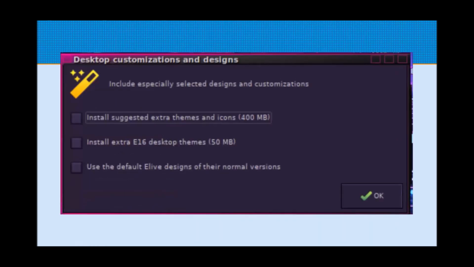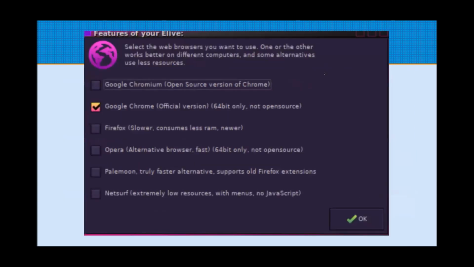Then it asks, do you want to add extra themes? And a lot of times people like backgrounds and themes and stuff, so you can add those extras. The E16, this is the desktop environment. This is a new one we haven't looked at before. And it's called Enlightenment version 16, so it's just called E16. Or this is a special version of the eLive program that doesn't use the default designs, but you can add them back, so you can take this back to a regular kind of program.